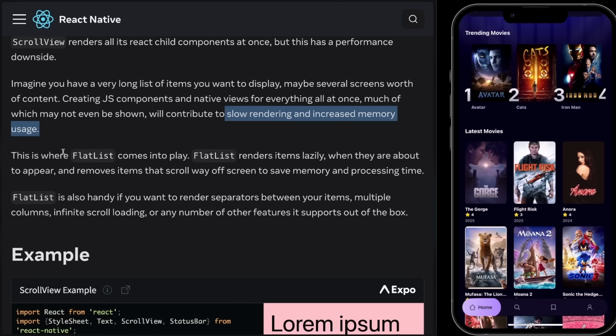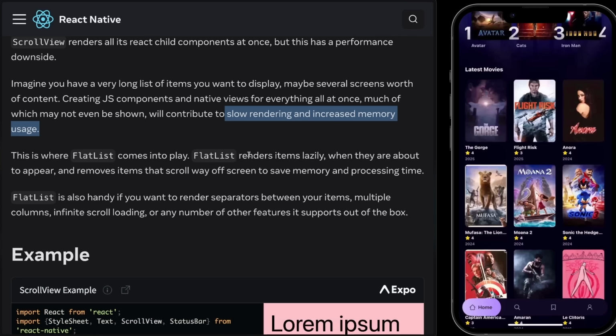And this is where the flat list comes into play. Because flat list is smart. It renders items lazily just before they're about to appear, and it removes the items that scroll way off the screen to save memory and processing time. So in other words, when you have large lists of vertical elements, you want to use a flat list and not a scroll view.